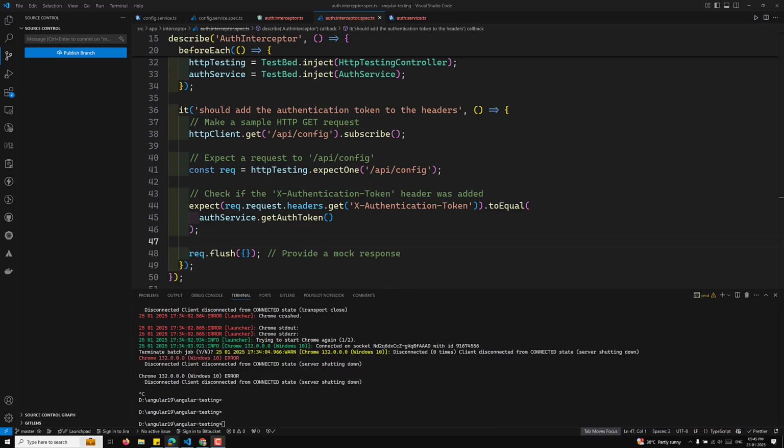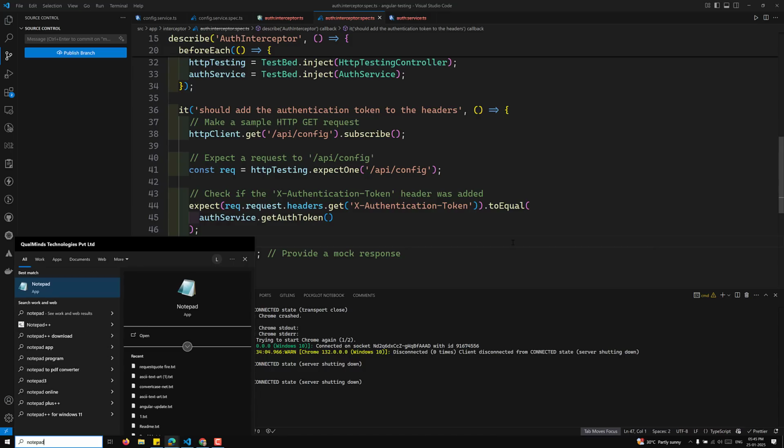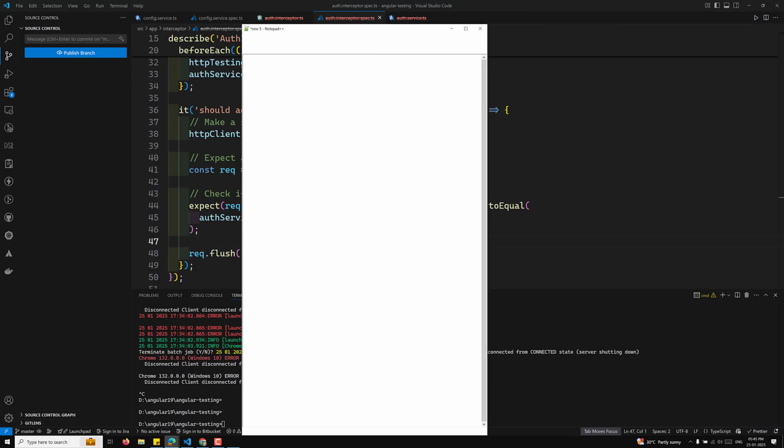In this short, we will try to write the test cases for an interceptor. So normally, what is an interceptor? You people may be having a doubt. If you don't know about this, I will give a short introduction. So what is an interceptor?